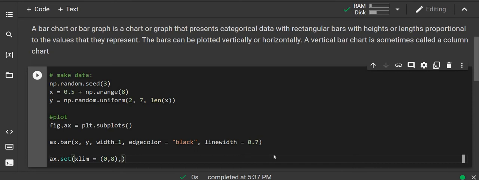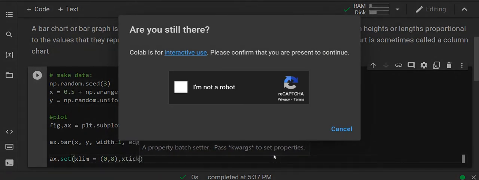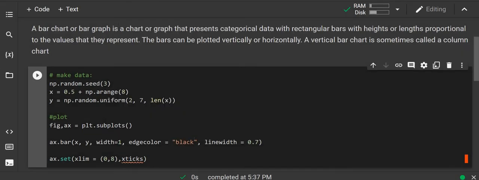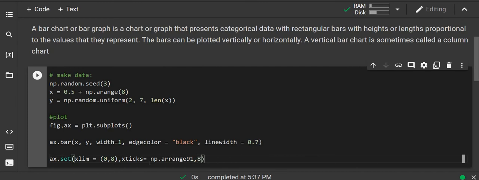Then let's do the x ticks and the y ticks. Let's go for the x ticks. Now, what will x ticks take? Let's make it np.arange. Let's make it from 1 to 8. Oh, sorry, 1, 8.